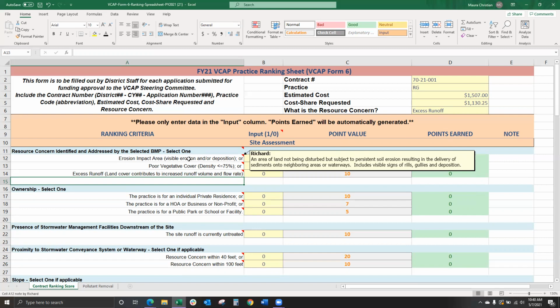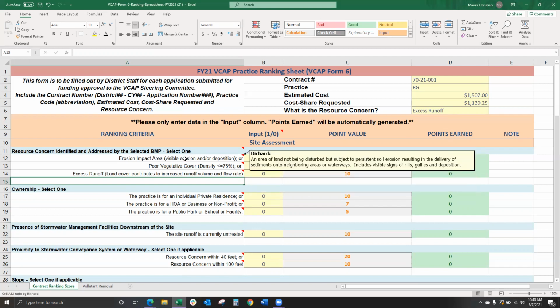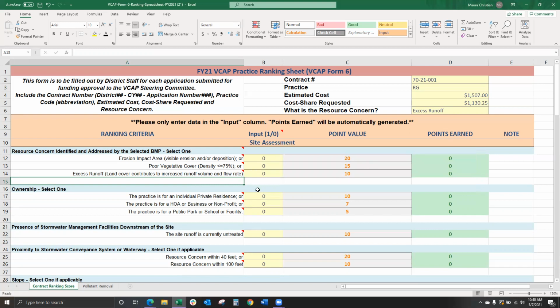And this can also be found in the ranking sheet instruction guide on our website. So if it's a lot for you to look at these comment boxes, you can definitely look at the ranking sheet instruction guide. It's got the same exact information in just one long Word document.